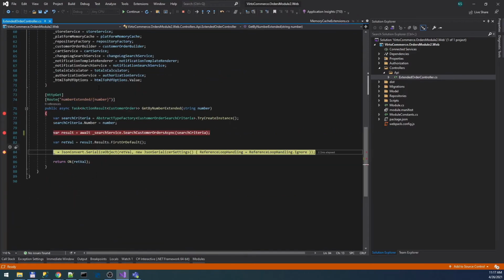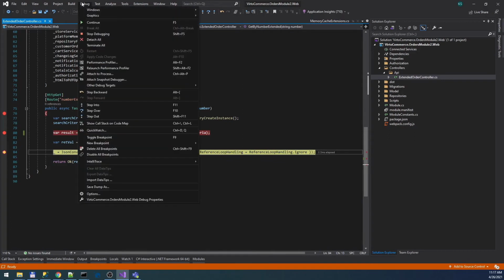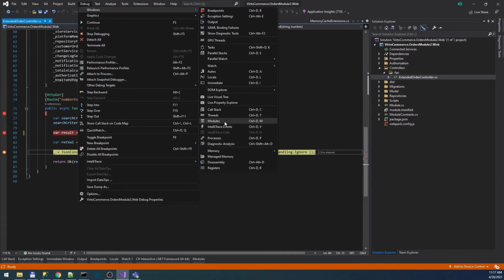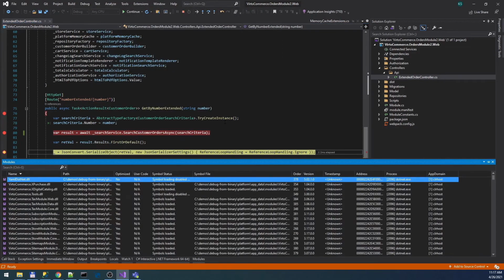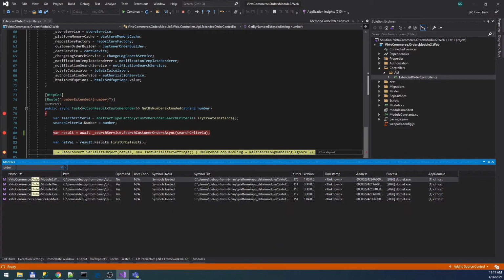To monitor the status of symbols in the application, we can use the Modules window. If we go to Debug, Windows, Modules, this window contains the list of all DLLs loaded into the application and the status of the symbols associated with each DLL. Now you can see that the Virto Commerce DLLs have all their symbols loaded because they were located in the application folder. We can check the order DLL. We can see that symbols were already loaded.